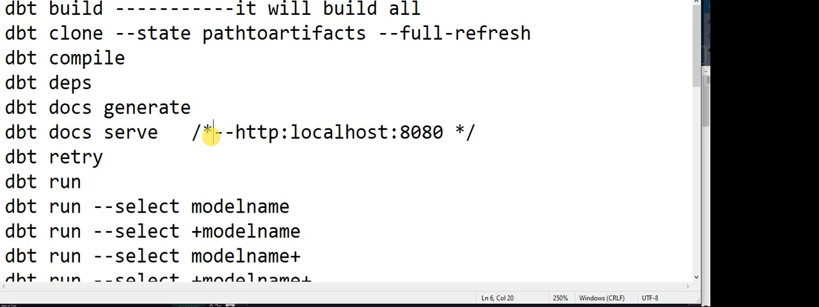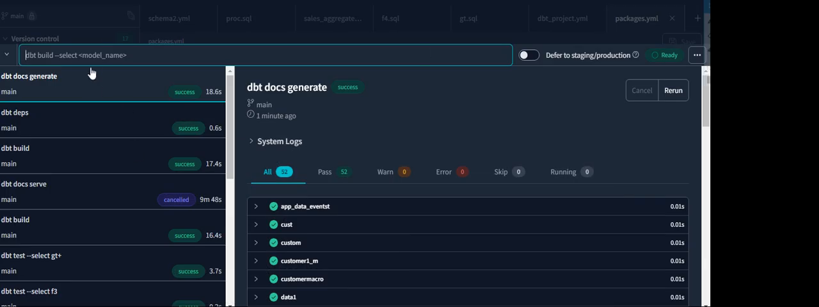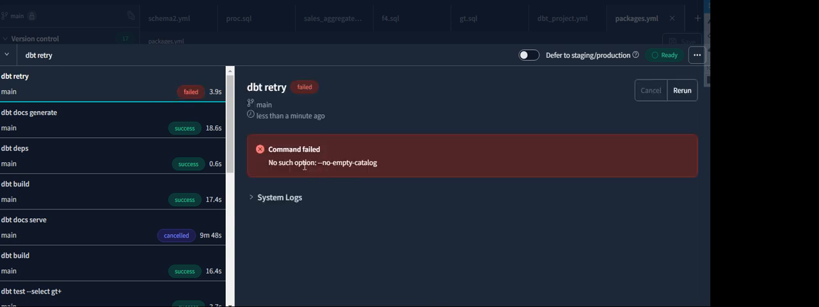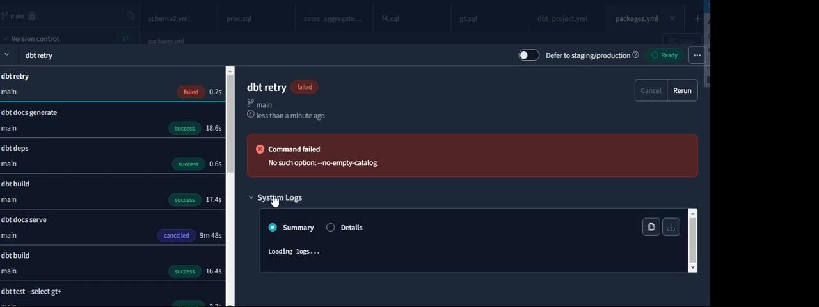Retry. Introduced in dbt 1.6, the retry command allows you to retry the last run dbt command from the point of failure. This is useful for resuming failed runs without starting over from scratch. The output of dbt retry includes information about which command is being retried and the status of its execution. It may display any errors encountered during the retry process.